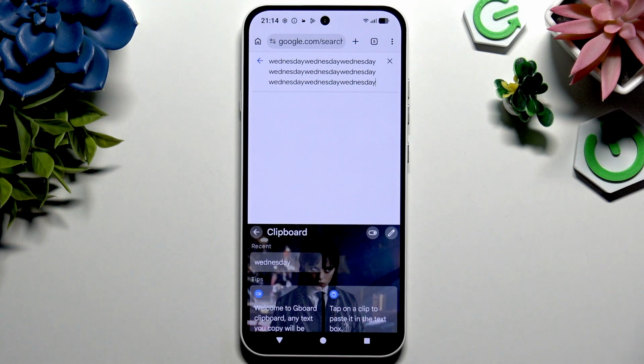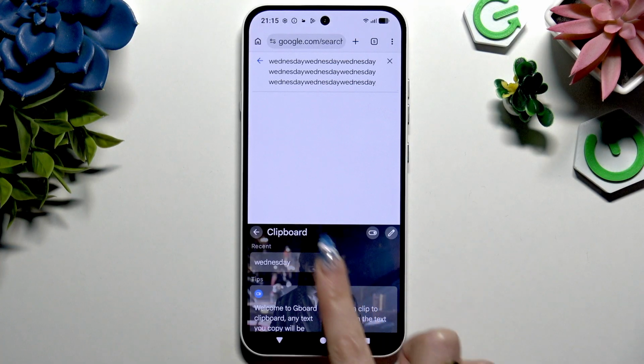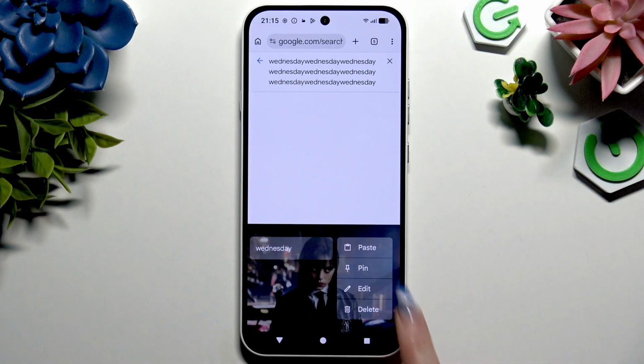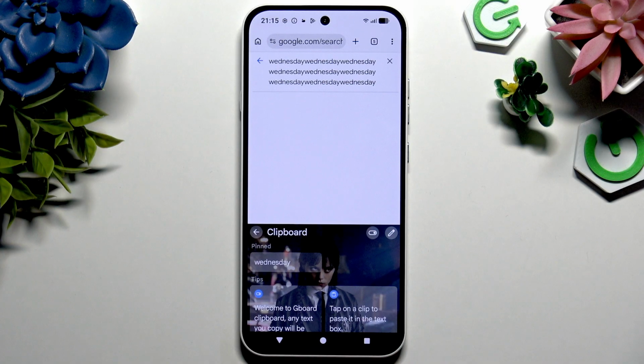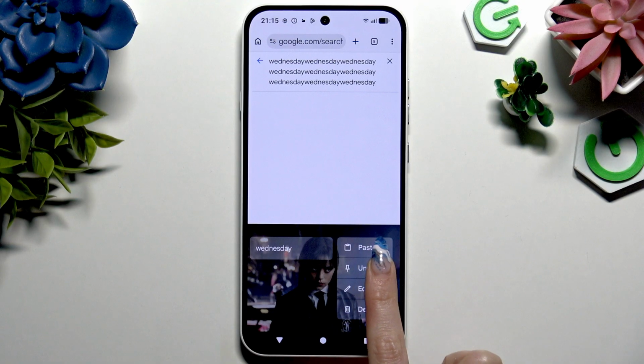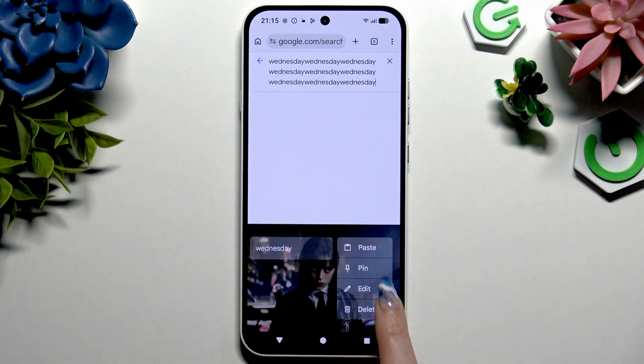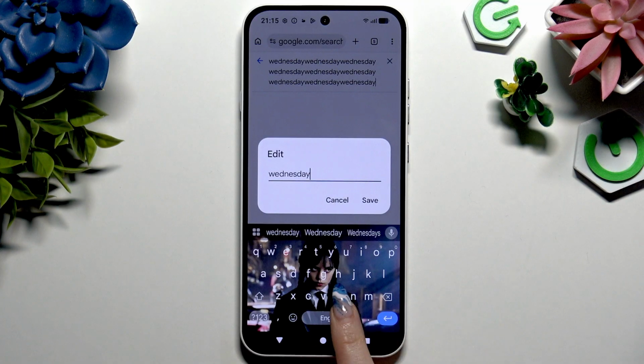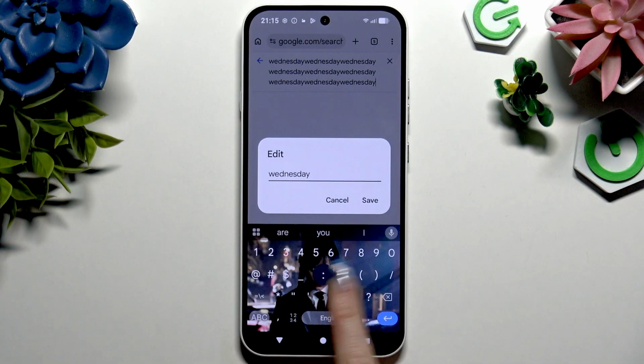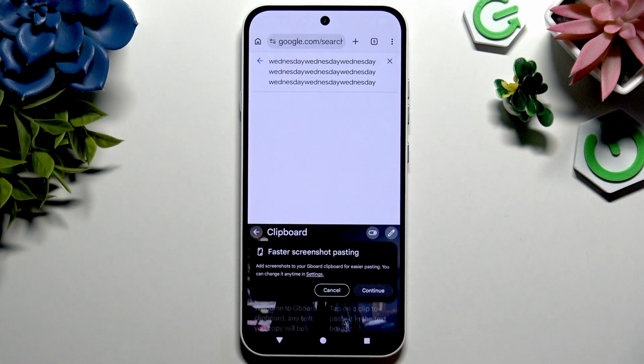Now to paste it after an hour, you need to pin it or it will disappear. To do that, just hold it and use pin icon. You can unpin it the same way. If you want to edit your clip, hold it, use edit option, and change whatever you want to. Hit save when you're done.